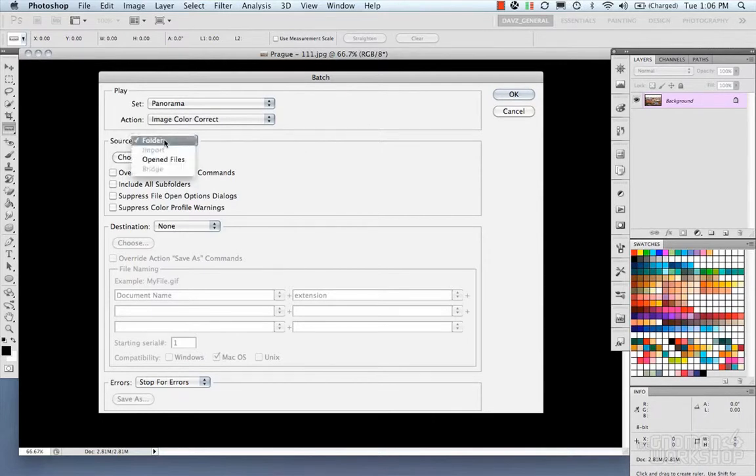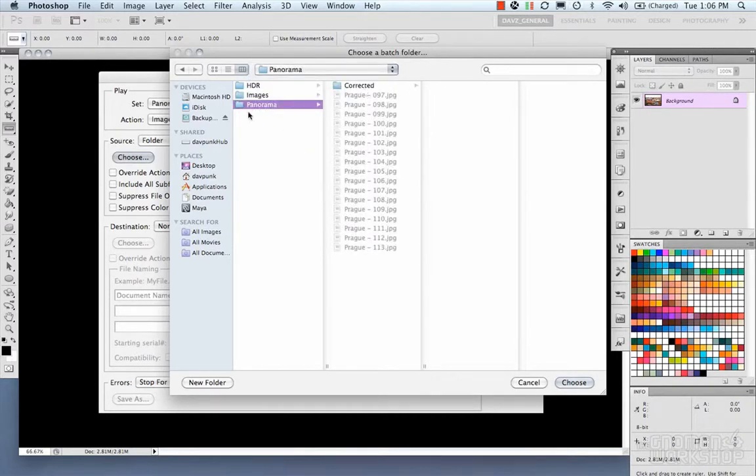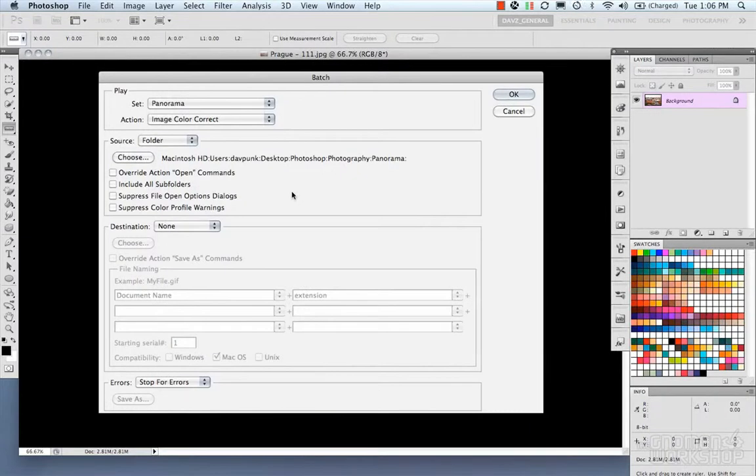The source is folder, or if you have files that are open in Photoshop, you can apply it to that, but we're just going to use folder. We're going to choose the folder that we want. And so I have my panorama. I'm going to choose that folder. And override action, open commands. That means that if you recorded any open from within your action, it's basically going to override that and automatically just open your files.